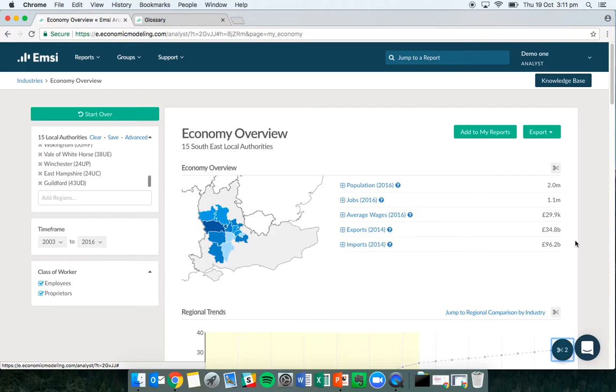So if you want to whiz through Analyst and whiz through all the different reports, you can just clip your way through the system, and then at the end, once you've finished, you can just export all the information that you've put into clippings.